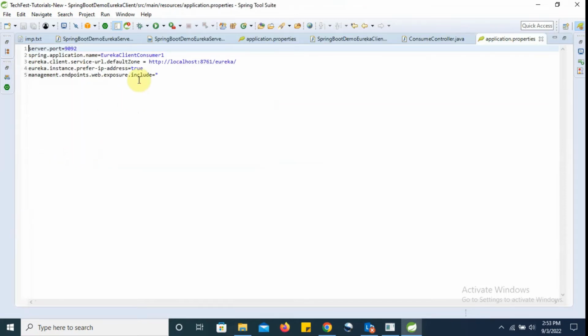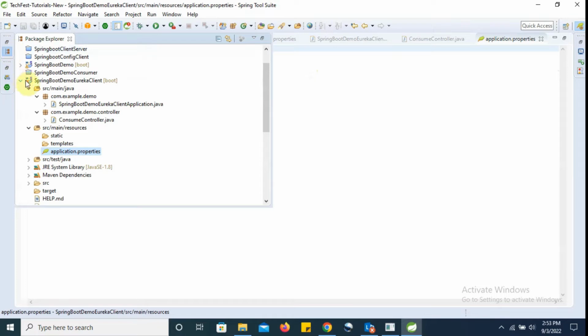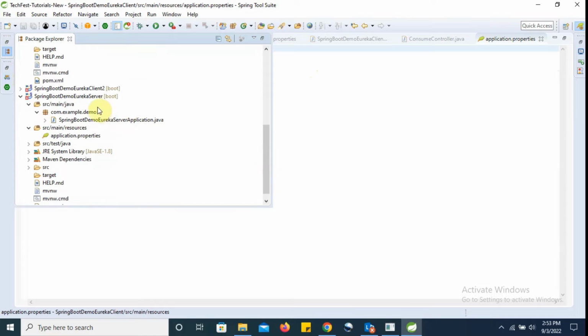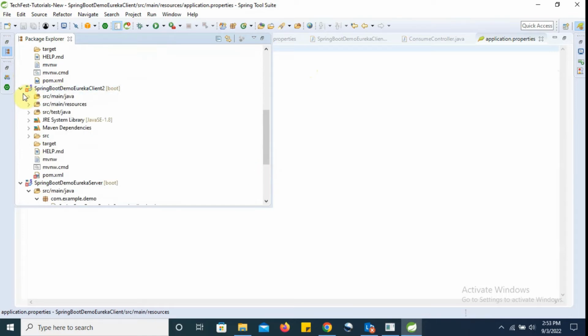Let me quickly go through this as well. It contains two things: one points to Eureka, and the other is for adding the actuator. This is the instance setting as true, and this is the port on which it is working. Our project is now imported and built.